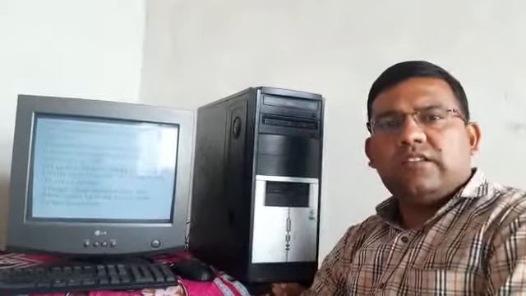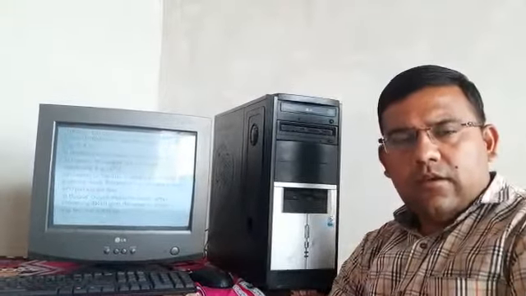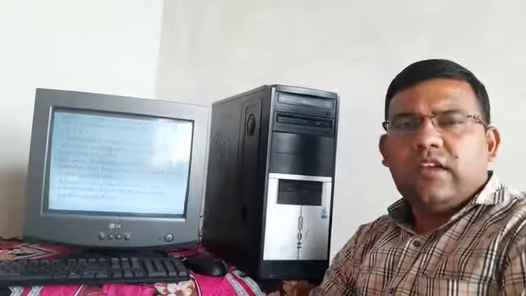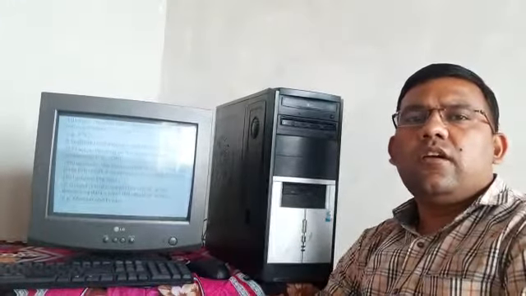In your textbook also there are different examples given, so you have to see them, and in your daily life also you can check. So this is the information about how a computer works.